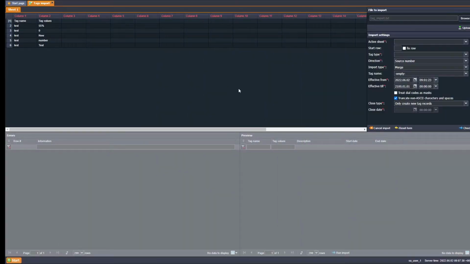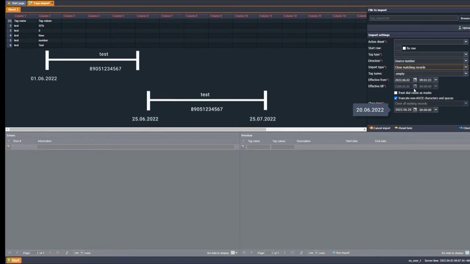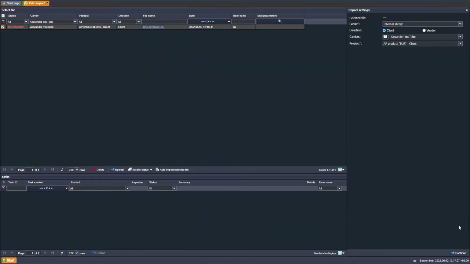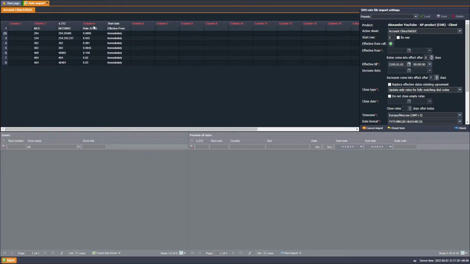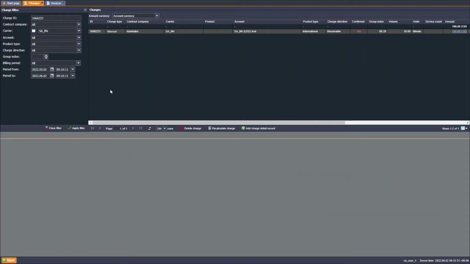The new tag import type close matching records has been added. It operates similarly to the delete matching record type, only it closes matching records instead of removing them. The start date and close date columns can be specified during import in the new mode. Possibility has been added to set multiple comma or dot separated MCC or MCCMNC values in a single row during rate import.